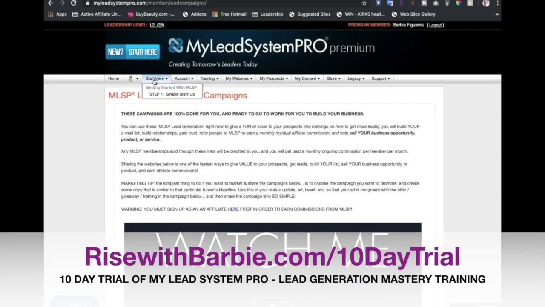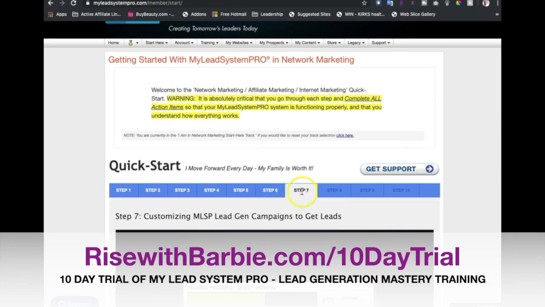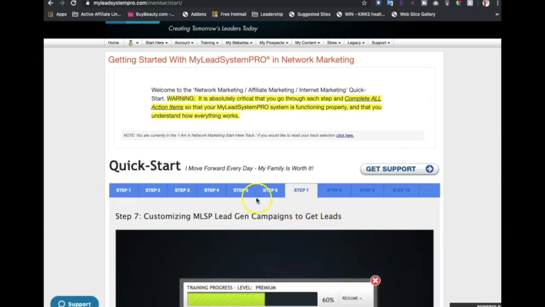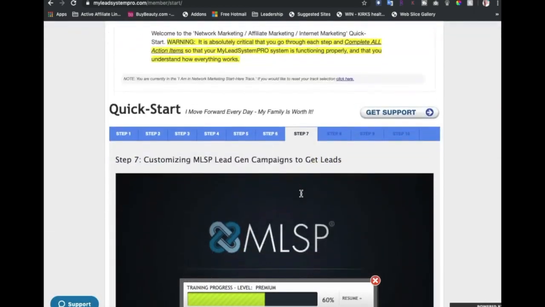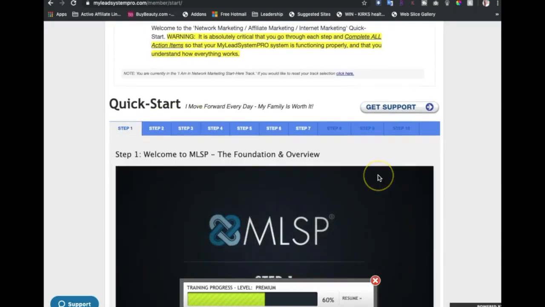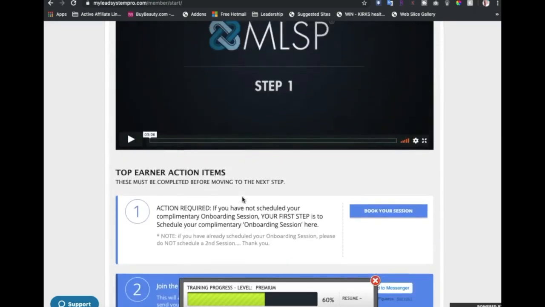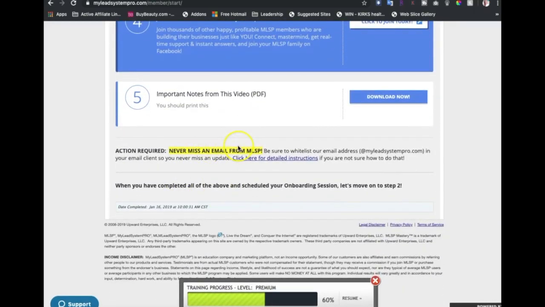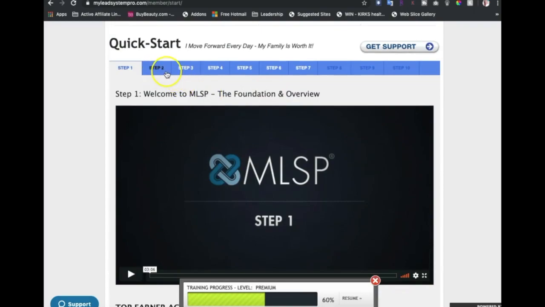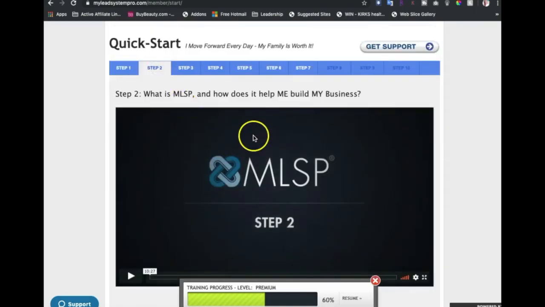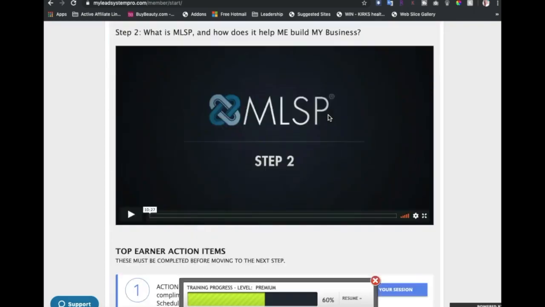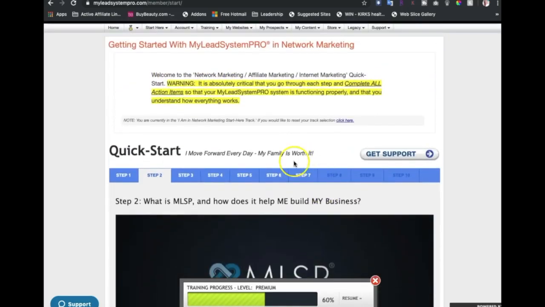So when you activate a $10 10-day trial of My Lead System Pro, they're going to have you start with a simple startup. I'm already advanced, and I'm doing this all over again because they just revamped it. So step one, it teaches you the welcome to MLSP and the foundation overview. And then they give you an action step for you to go through. So it's like, check it off the list. And then step two, how does MLSP help me build my business? And then you've got your action steps.